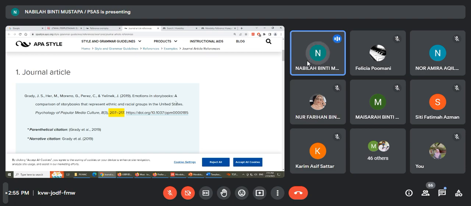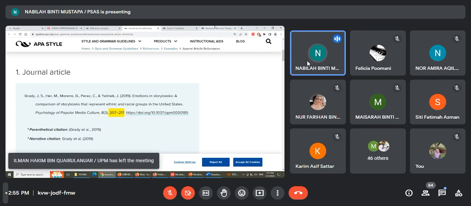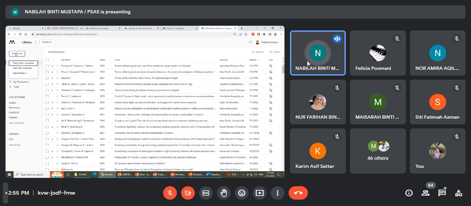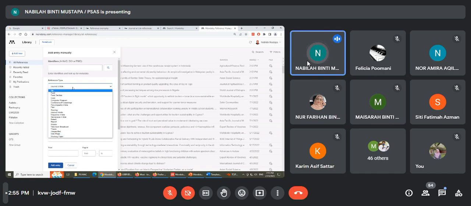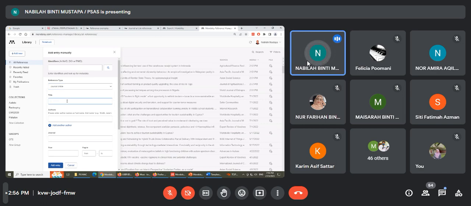So if you already know the field that need to be filled, you can go to the Mendeley library, add new, add entry manually. Then you can choose the type of information, for example, journal article, title. You need to refer to the original sources. This is just the example.